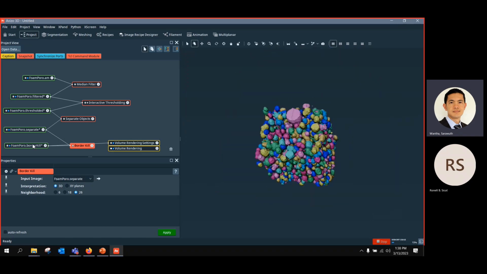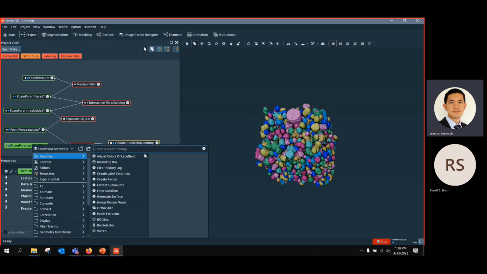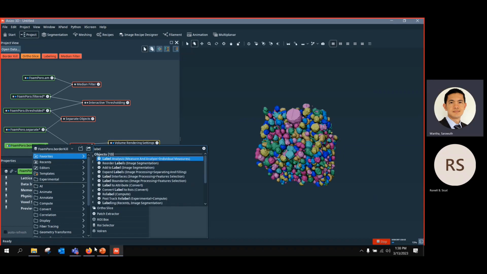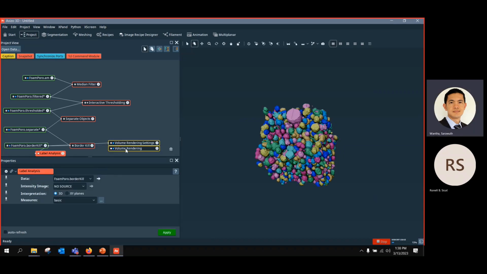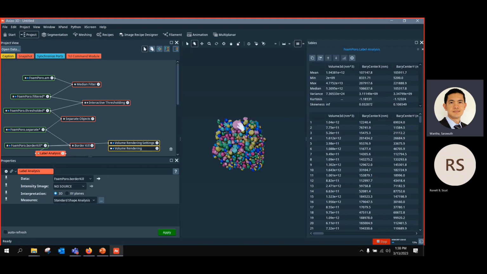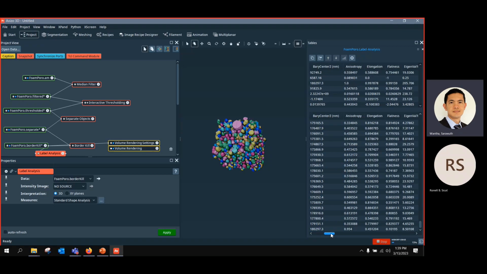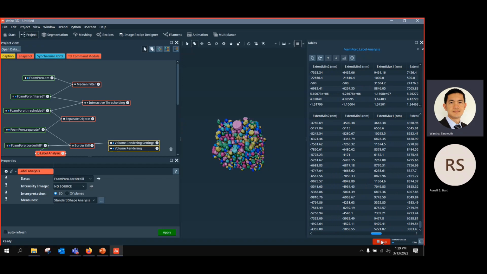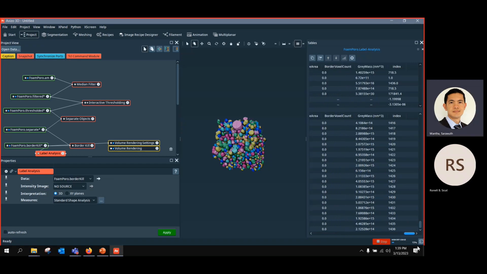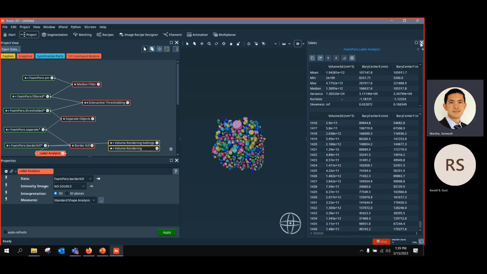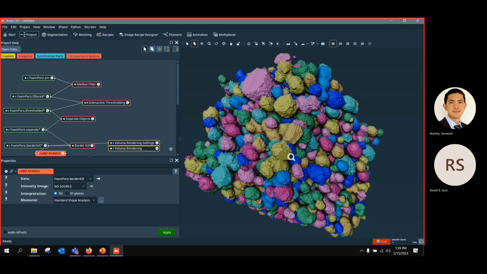And from this, you can just apply label analysis to get all the information or the statistics. For example, you use a standard shape analysis and click apply. And you get a total porosity of 1,400, and you get this shape distribution, volume, area, and gray mass, and so on. And you can export this.